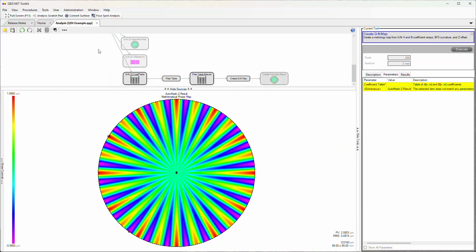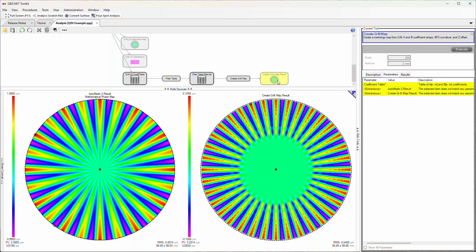So I have my map here, which was dominated by the 24 spoke feature. And using this tool, the filter table, and then the Create QFit Map tool, I was able to easily filter out the 36 spoke feature.